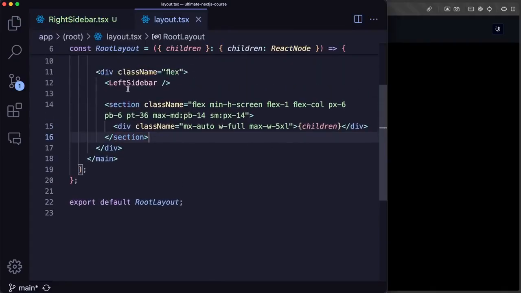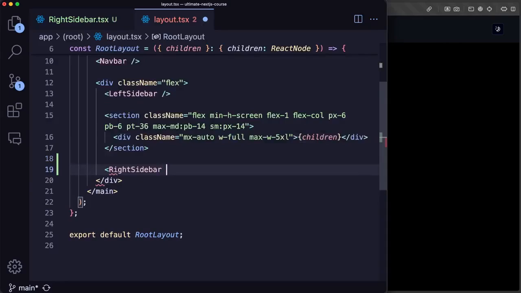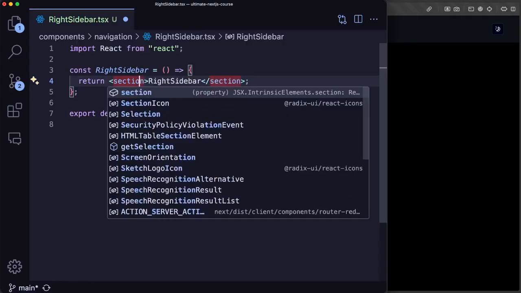So we have the left sidebar on the left side, and we have the right sidebar right here at the right side of the section where we have our children, which is the primary part of our page. Once you do that, you won't be able to see it yet because the navbar is hiding it. So let's style it a bit by turning this div into a section.